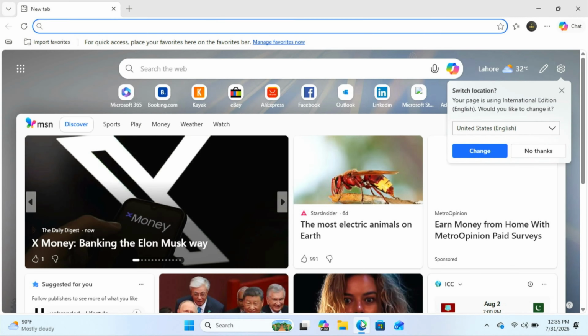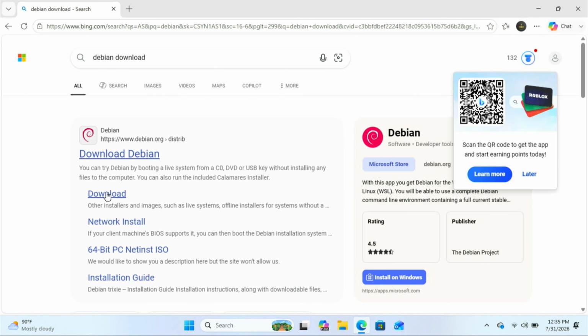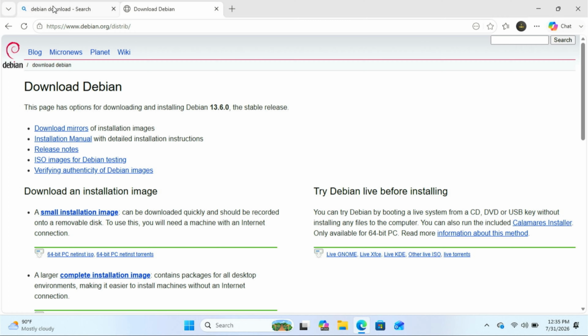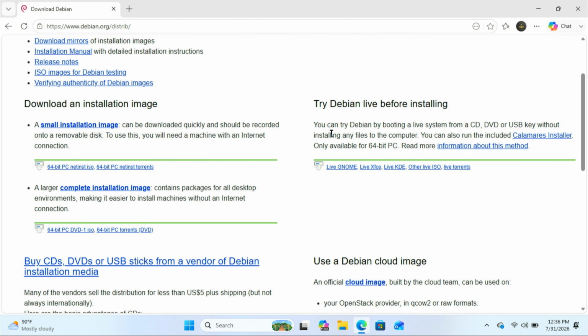First of all, we'll download Debian. I'll open my web browser and search for Debian download. From the search results, I'll open the official Debian website. Here you'll notice several options, including download mirrors, installation manual, release notes, and many more. If I scroll down a little, you'll see two download options. Download an installation image. Try Debian Live before installing inside the download section.